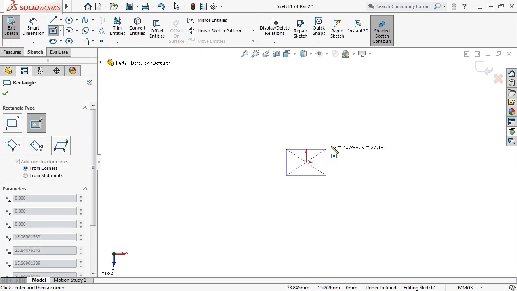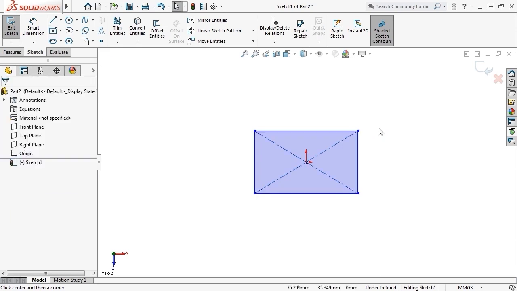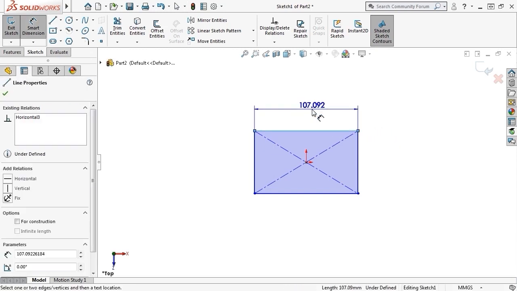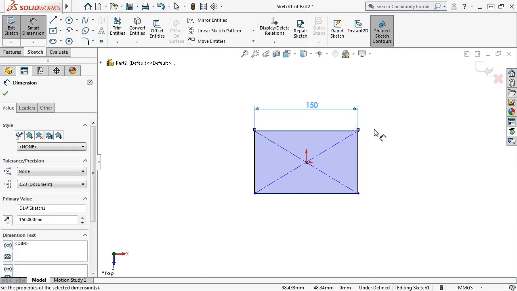I'll click to begin, click again to give the rectangle a size, and press Escape on my keyboard to deactivate the rectangle tool. At this point, since the size of the rectangle is underdefined, we'll add a couple dimensions. I'll activate the Smart Dimension tool from the shortcut toolbar by again pressing the S key on the keyboard. I'll start with the length dimension by clicking on it. Click again to position the dimension in the graphics area, and type in 150 millimeters. I'll click the green check, and the dimension is added.